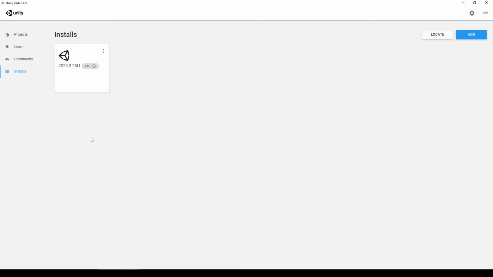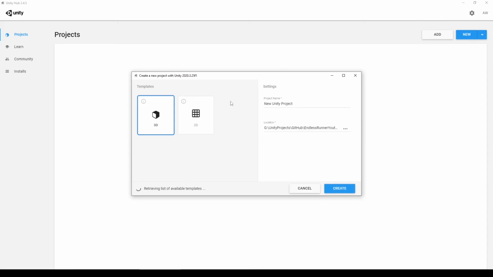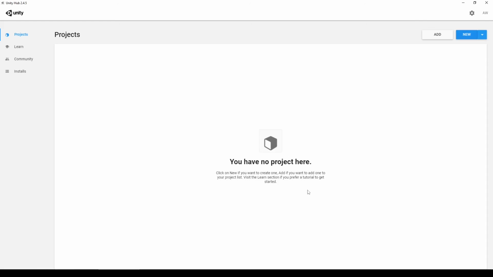Once the installation has been completed, you'll see that it no longer has a progress bar, and it's currently installed, version 2020.3.25F1. So in order to begin now, you would go to projects. As you can see, you have no currently defined projects, and you can select new, select your template, your names, etc., and begin creating your projects to go forward.